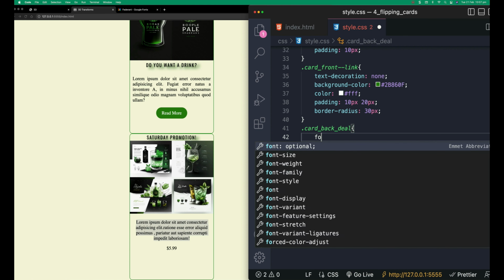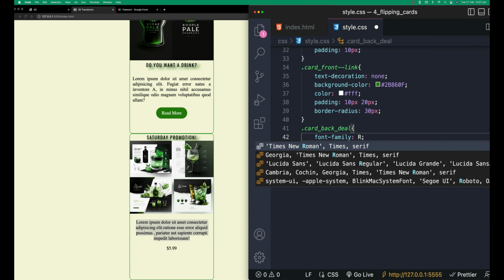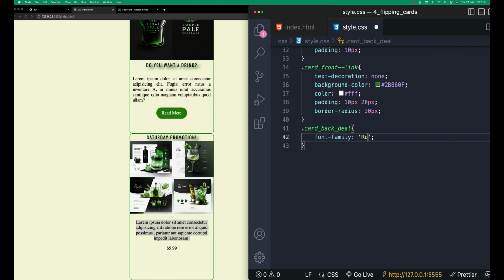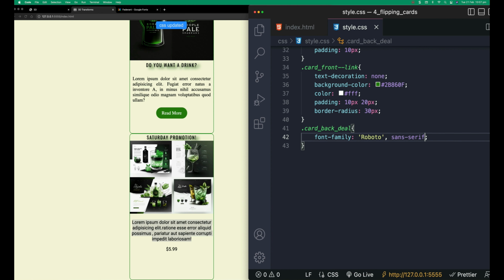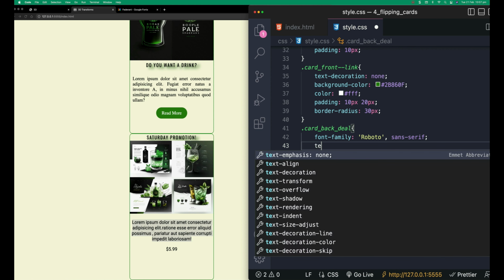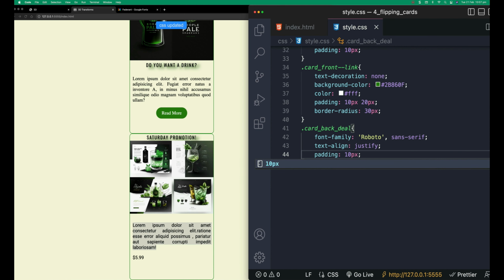Now here I want to change the font family to Roboto. And Roboto like this, and I can use it because we have already gotten it from Google, right? There it is. It's changed. How cool is this? Now text align again, justify. Good. Now we need to add a little bit of padding, 10 pixels, which should fix the problems.